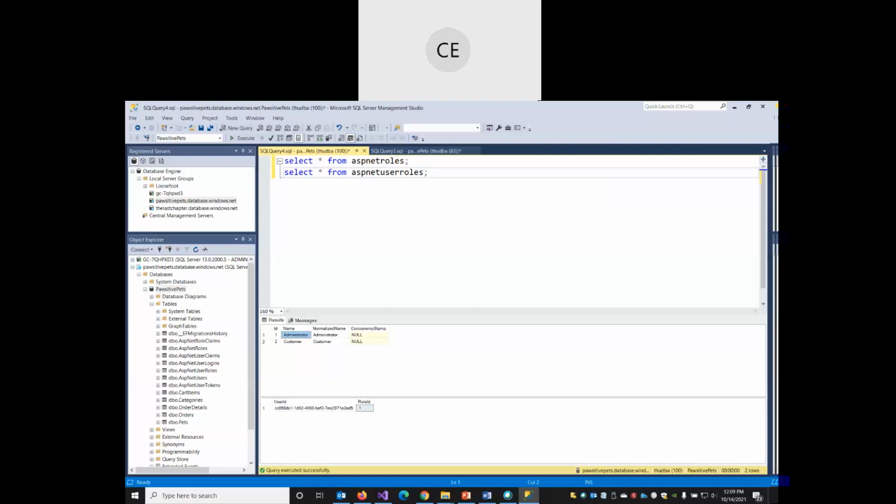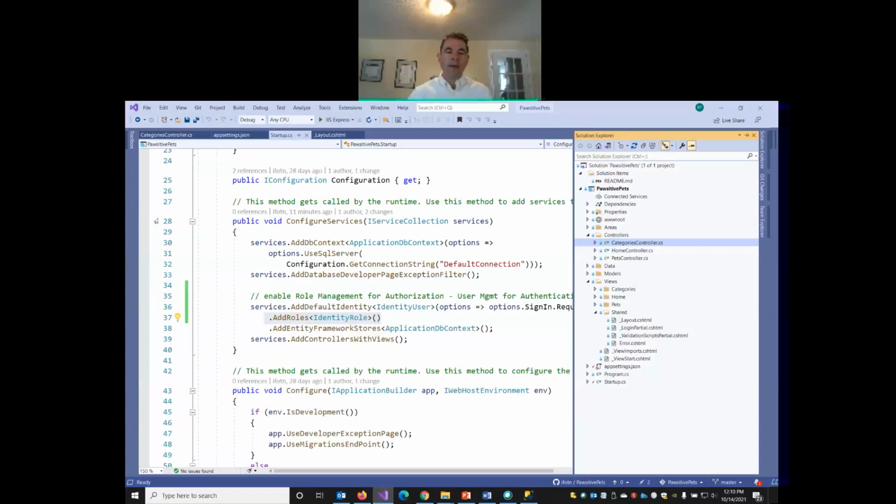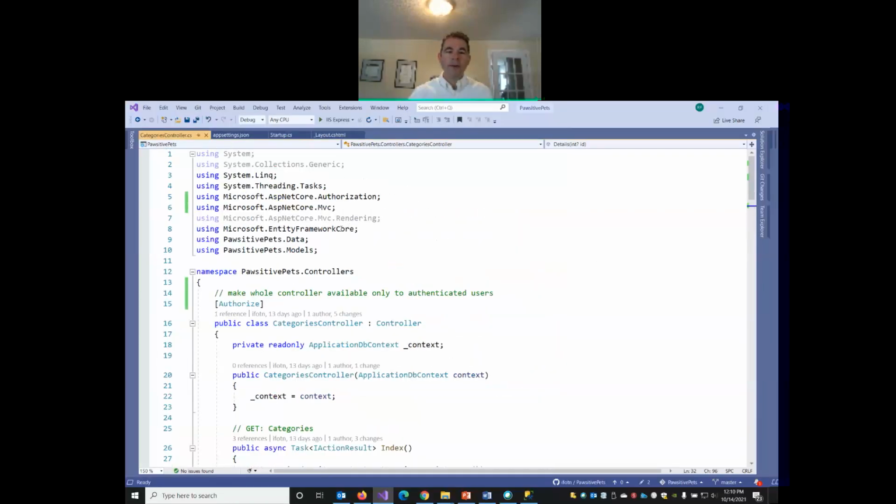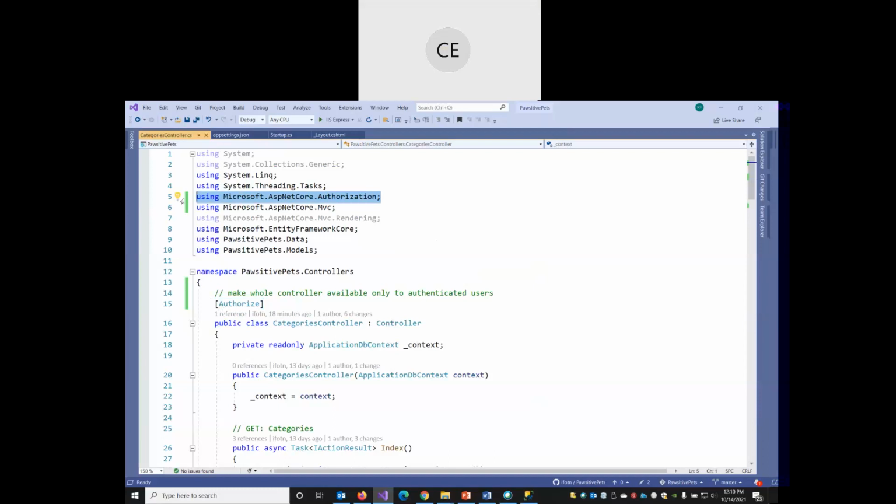to what's wrong. Yes, I got authorized, it could not be found. An authorized attribute. I must be missing a using directive or an assembly reference. Right. So when I added authorize here, I then had to use the code hint to accept this reference on line 5.